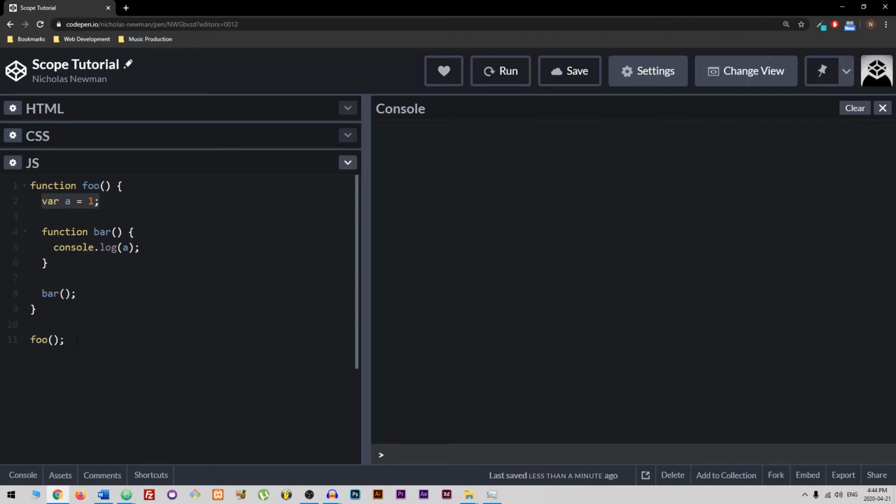So when we run this program, it's going to execute foo, which is going to declare a and assign it equal to 1. And then it's going to execute bar, and it's going to log out a, which will make it log out 1.